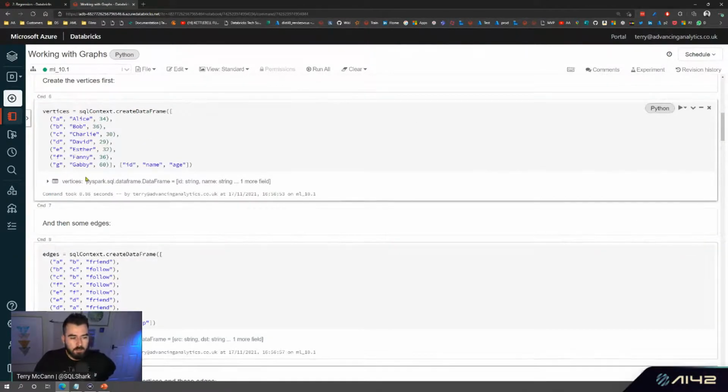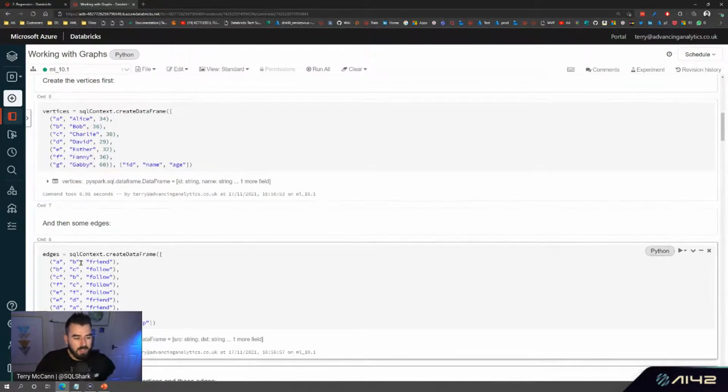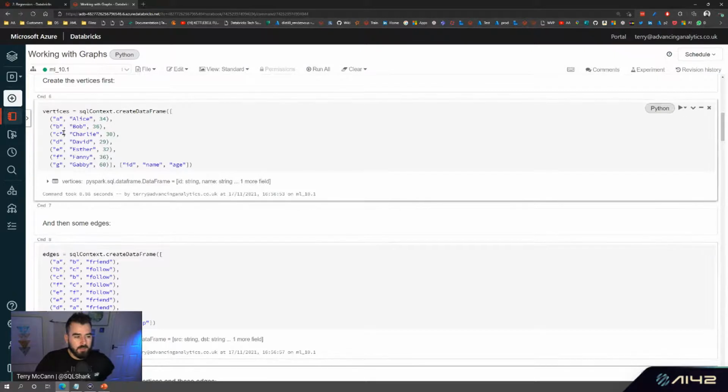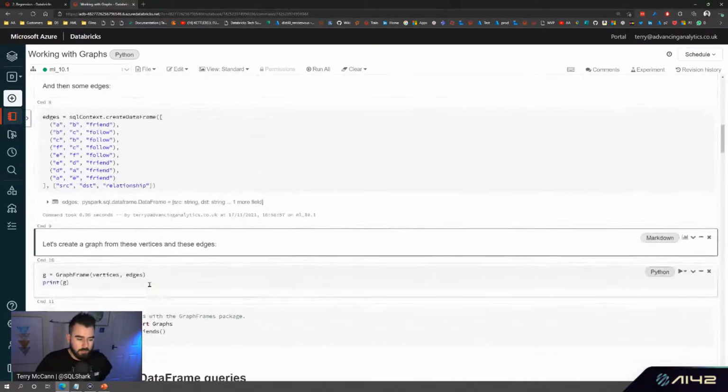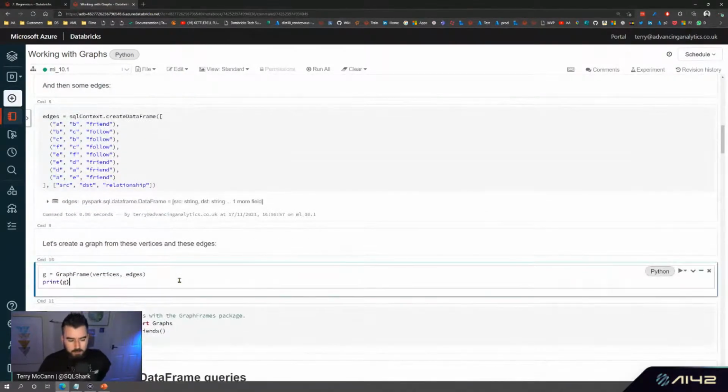So I've got Alice, Bob, Charlie, and what you can see here is that Alice and Bob are friends, okay? And Bob follows Charlie, but they're not friends, right? They just have a follow relationship, okay? And what we can do is create a graph.